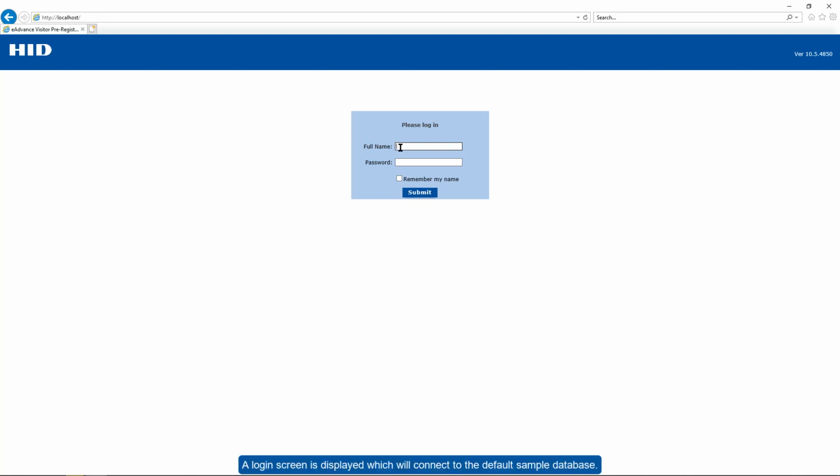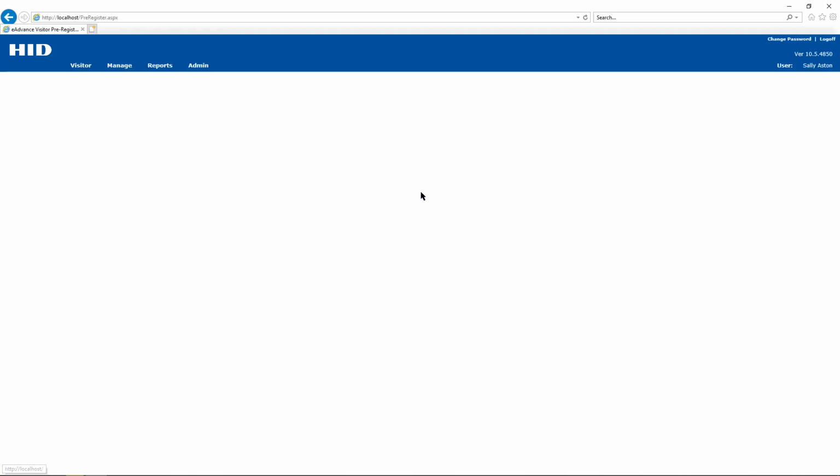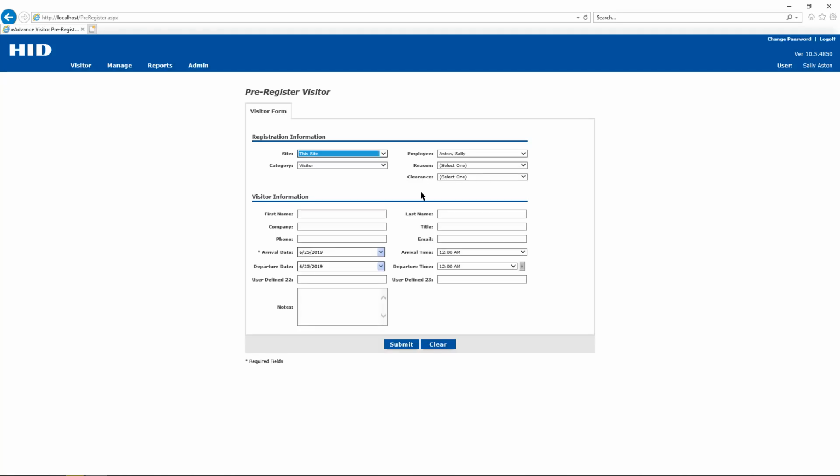A login screen is displayed which will connect to the default sample database. We need to log in to configure the connection to the EasyLobby SQL database. Log in with username Sally Aston, there is no password, and click Submit. Go to Admin, Product Config.